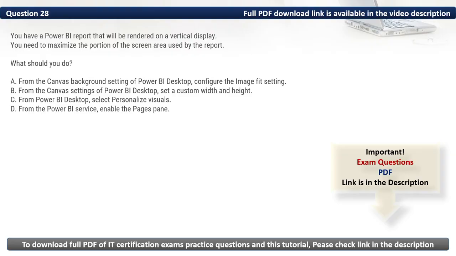You have a Power BI report that will be rendered on a vertical display. You need to maximize the portion of the screen area used by the report. What should you do? Firstly, let's eliminate the incorrect options. We have A. From the canvas background setting of Power BI Desktop, configure the image fit setting. It controls background images, not the report layout.